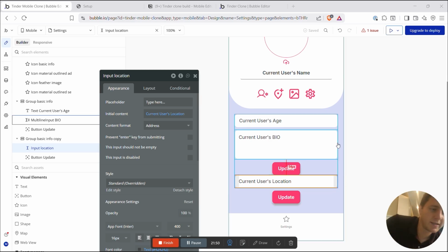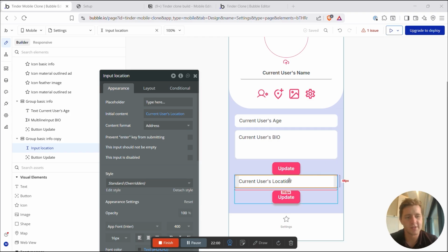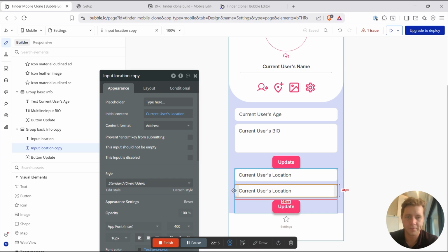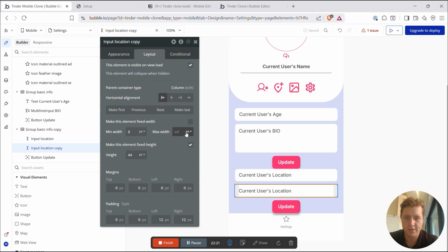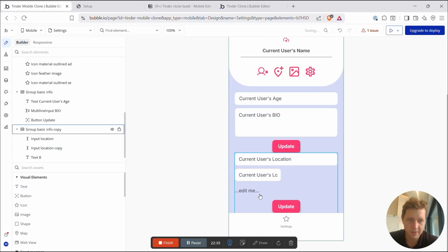And what else we need to do here is set the logic for how many kilometers they want within their radius. You don't want someone that's on the other side of the world, as the whole premise of this is to have people within your radius or vicinity. So we're going to copy that item, and instead of it being all the way across, we're going to set this to a max width of 45. And what we're going to do here is add now a text element.